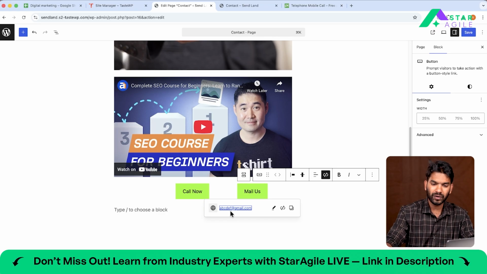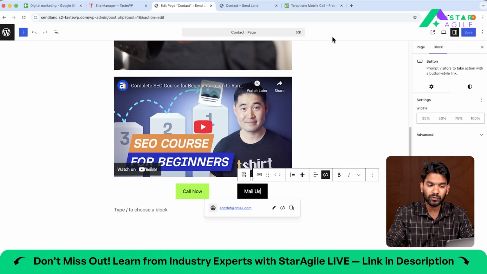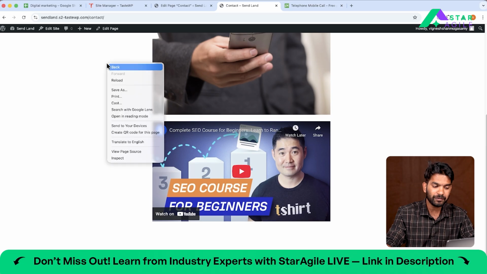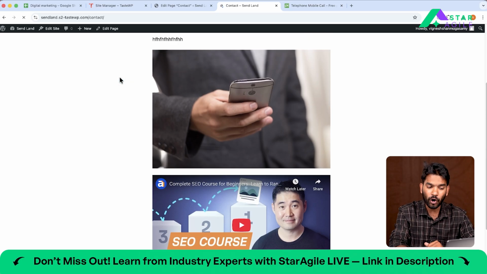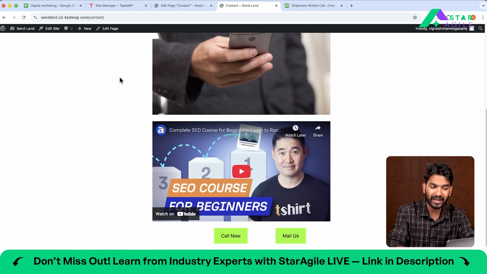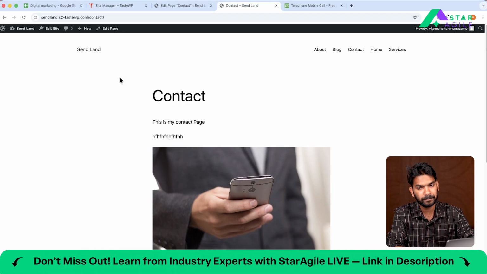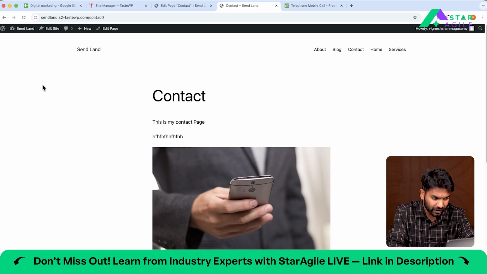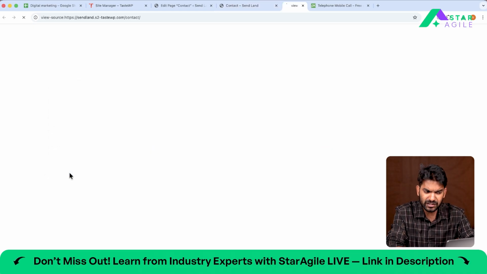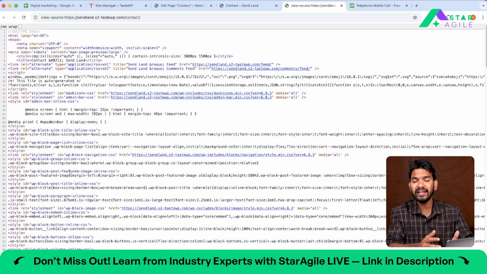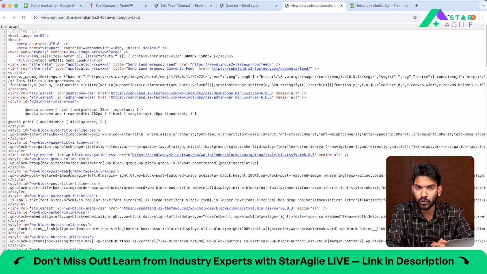So now I can click on save. If I go to the front end and click on refresh, you may notice that all the information which we published in the back end gets reflected on the front end. Now there is no surprise, we didn't write any single line of coding, but if I look at the page source, the entire website's content is made of code, but we didn't write any single line of code.